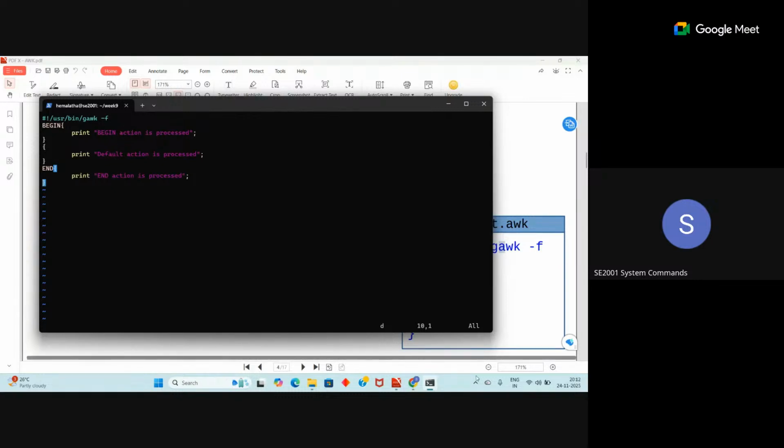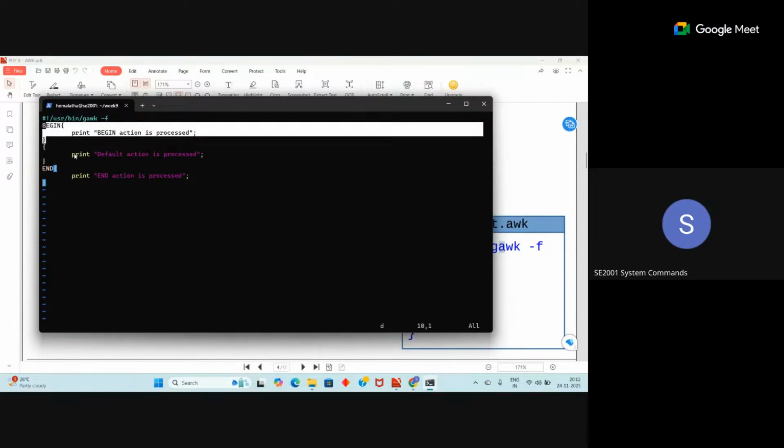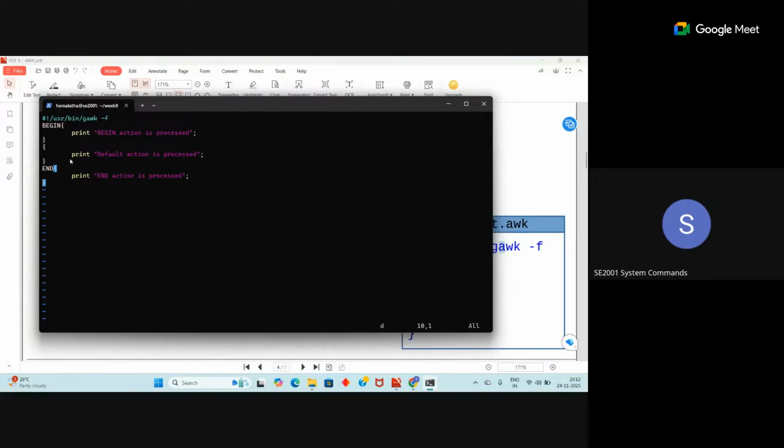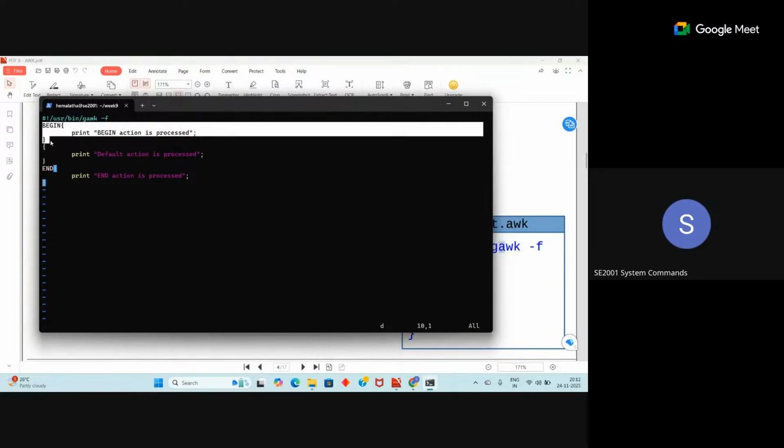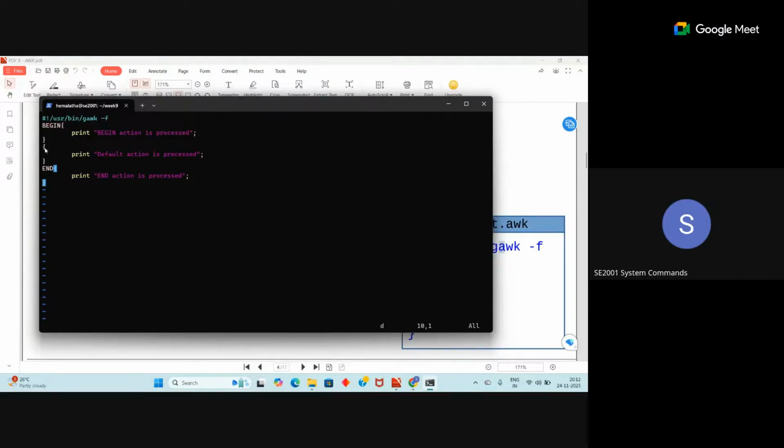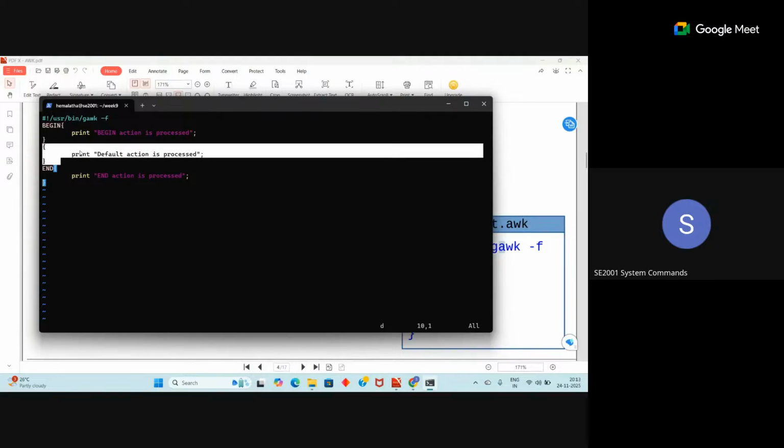So when the begin block gets executed, it is before reading the file. While running this script we will pass one file as input. Before reading that file, the begin block gets executed once. After that the default block gets executed. The default block executes as many times as you have lines in your input file, taking each line as an input. With that input it will run this default block.